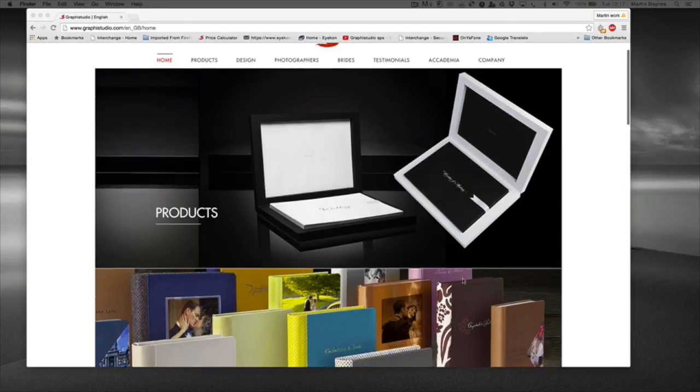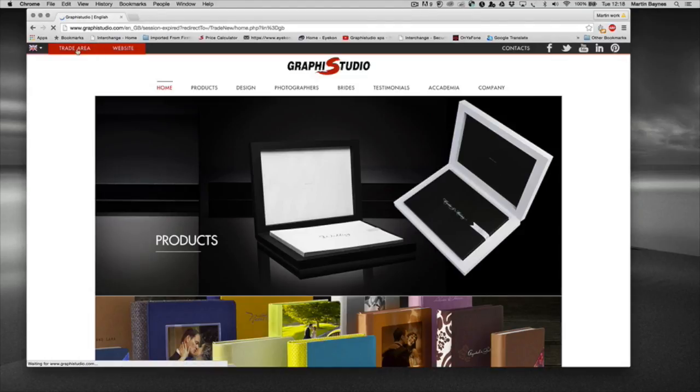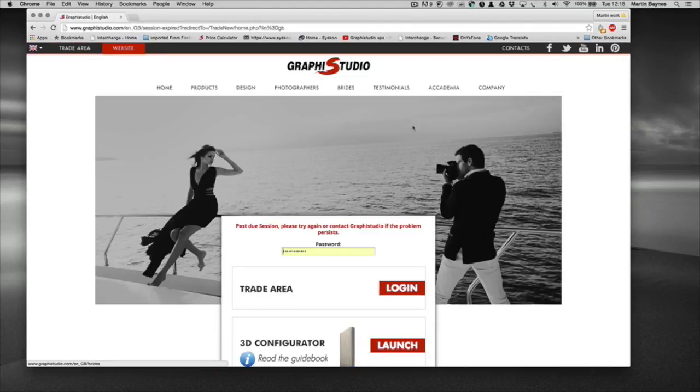www.graphicstudio.com, and this will bring you to this screen here, which is a very comprehensive website. Once we've got there, you'll notice in the top left hand corner there's another button that says trade area. So we're going to click on the trade area button like this, and it takes us to this interface here with a password that we need to add.